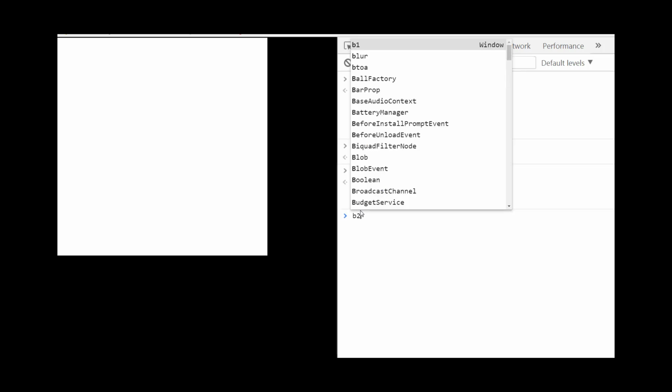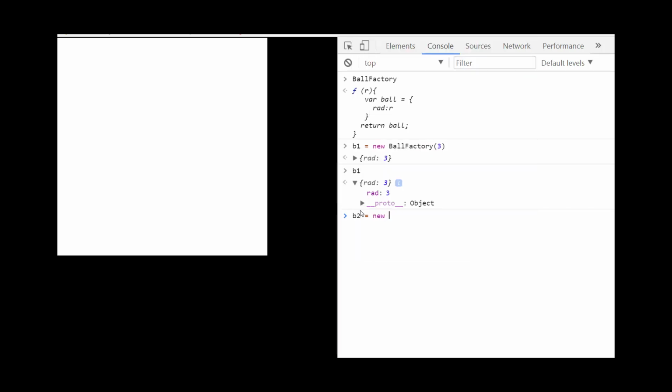Now if I say b2 is equal to new ball factory, and this time send in the value 12, and I return that, I can say b2 and see that b2 has a radius of 12. So I've got a b1 object with a radius 3 and a b2 object with a radius 12, and that is the simple pattern for an object factory. In other words, you call the function, and it's going to return an object of whatever type you want.